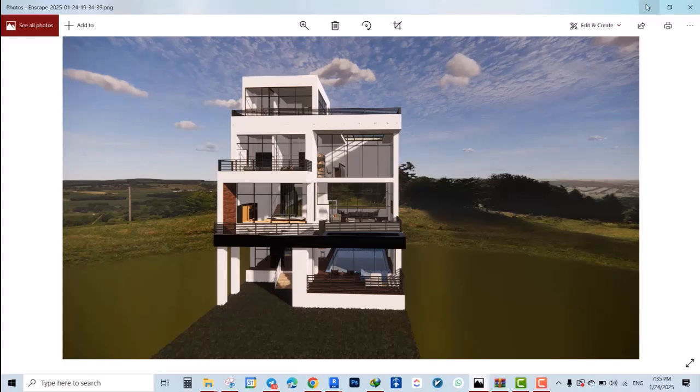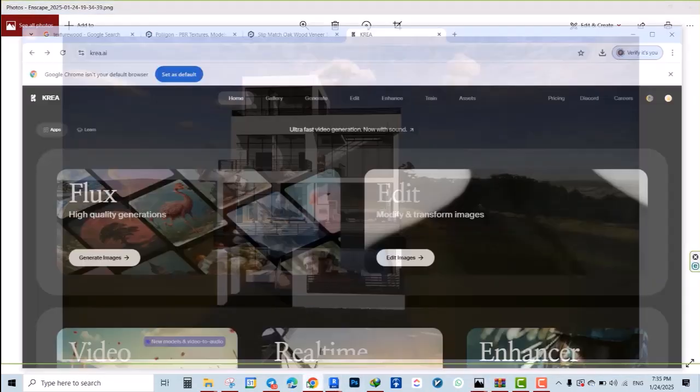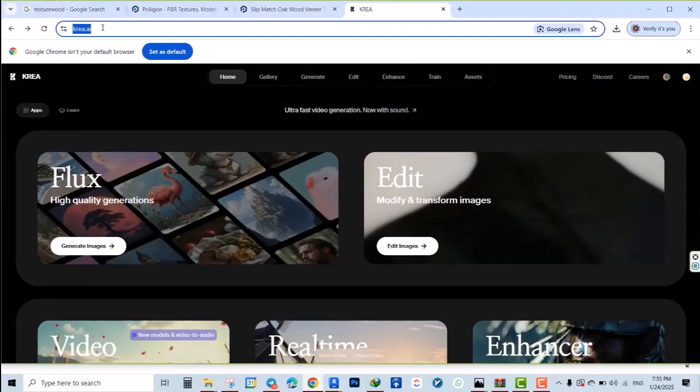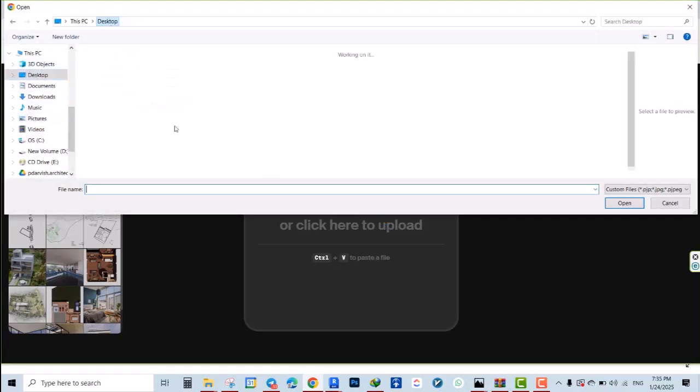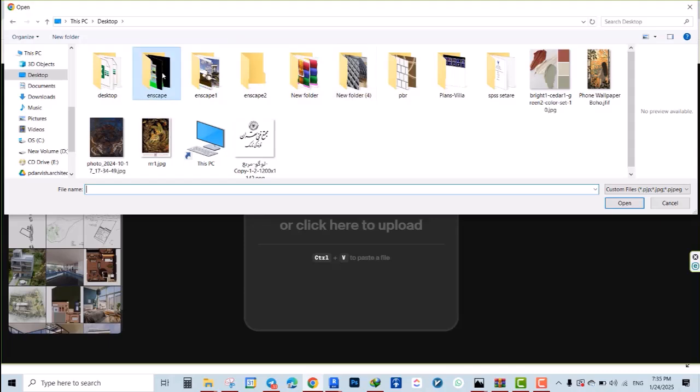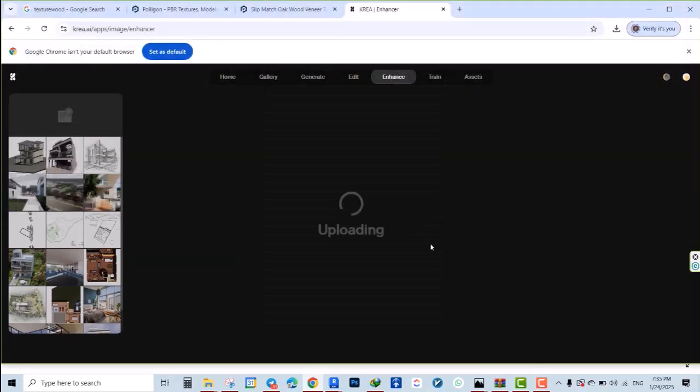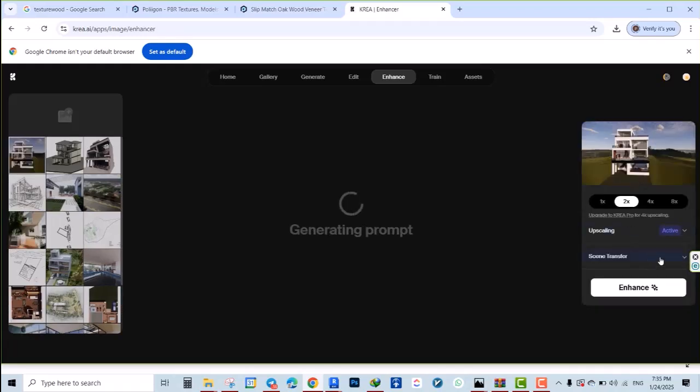Now, what I do is search on the internet for Krea.ai. Once you enter this website, you can go to the enhancer section. There is an AI tool that helps you with your various tasks. Here I upload my image. Let me go to my desktop and prepare the Inkscape render. This one looks good. I will upload it. Once it uploads, let it load in its memory. Now, it has uploaded the image.